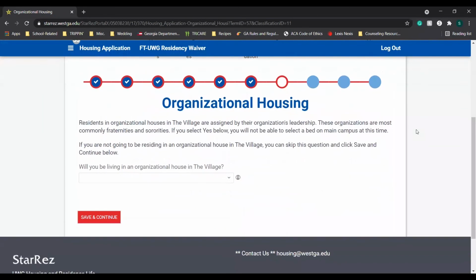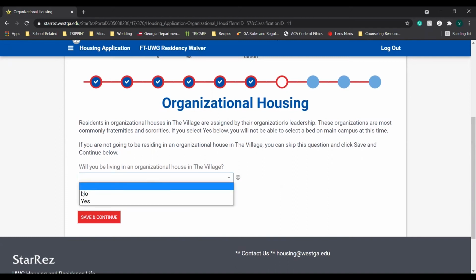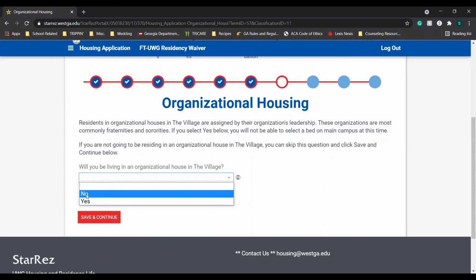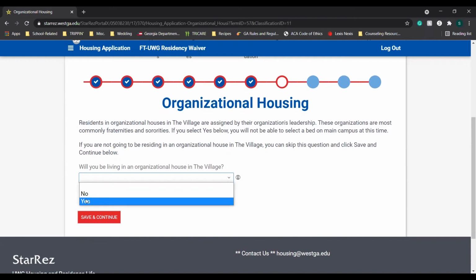Organizational housing only refers to housing that would be available to returning residents. This is housing that's found in the village. If you are a returning student and you are planning to live in the village, you would select Yes. If you are not a returning student, you will not be seeing this page.